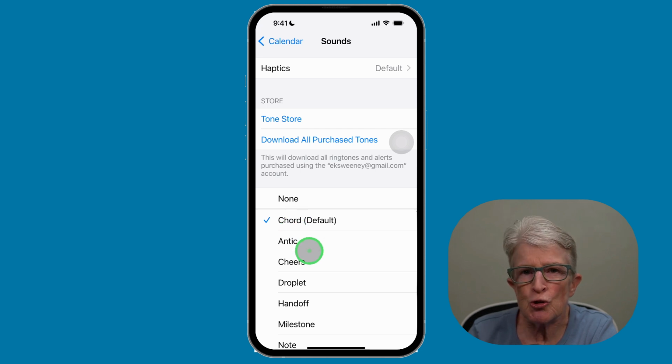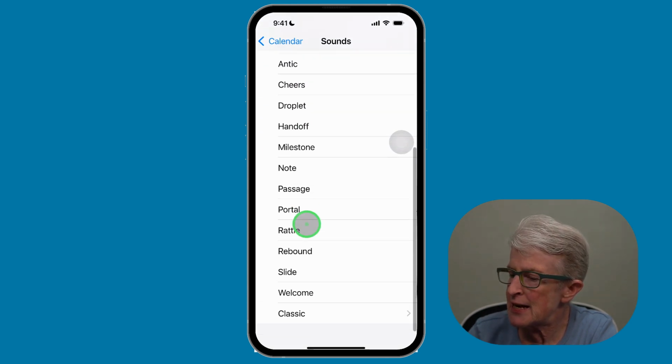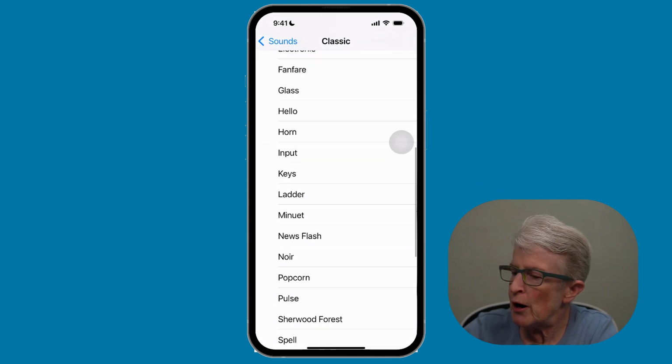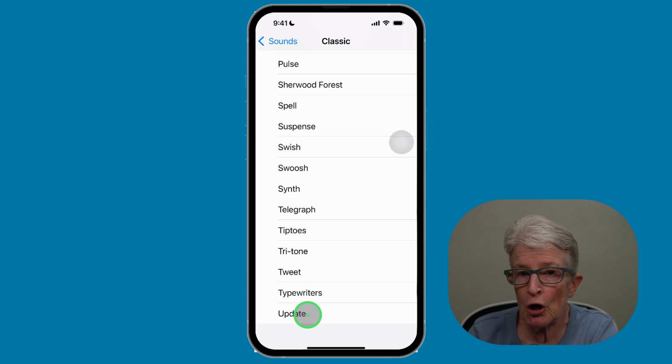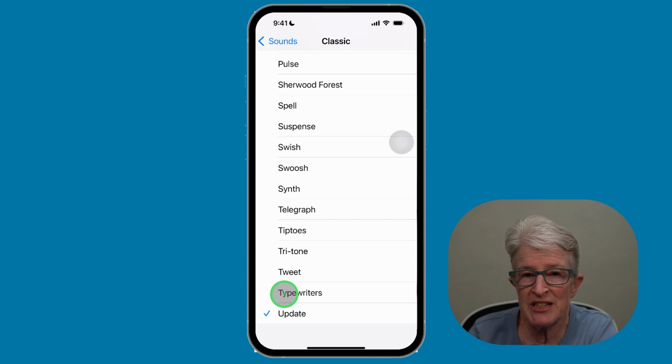So it's very short, and you might want to have a longer alarm. To do that, we're going to swipe down to the bottom and tap on Classic. If you scroll to the bottom of Classic, this update sound for your alarm is a little bit longer, and you can adjust the volume. So I'm going to use that as the default alarm setting in the calendar app.